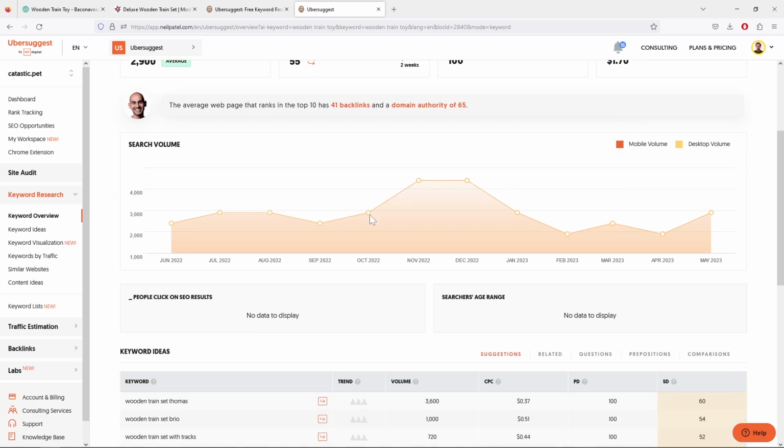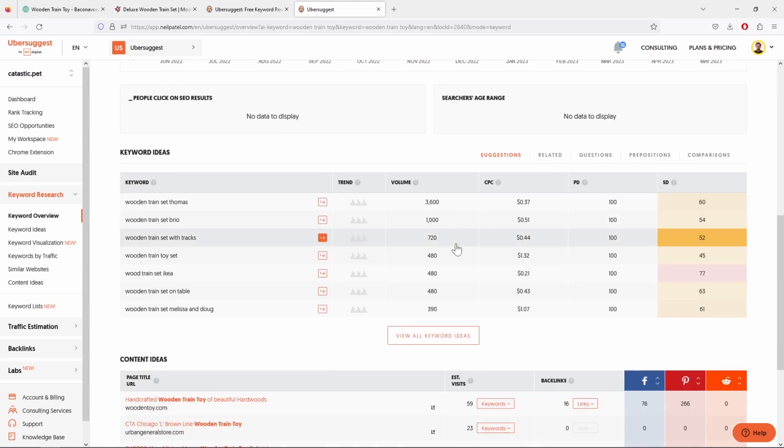And as you can see, the search volume here increases during November, December. So during the Christmas period, obviously it's just gonna be higher search volume. And if I'm gonna scroll down, I have various keyword suggestions. So I could check other suggestions.